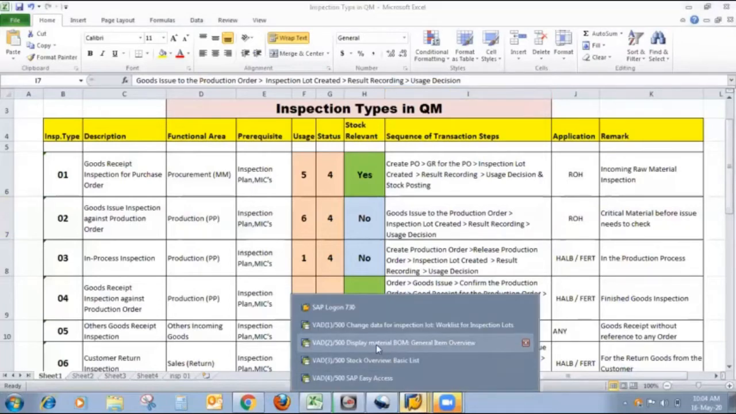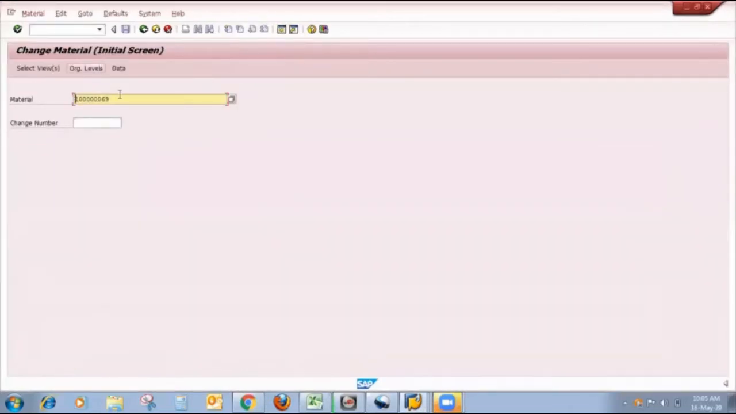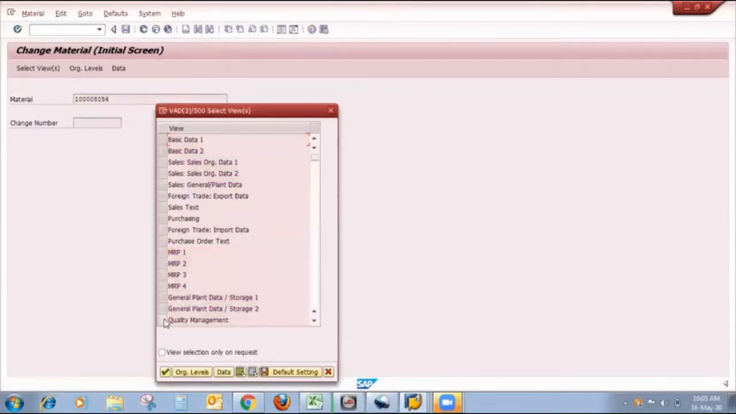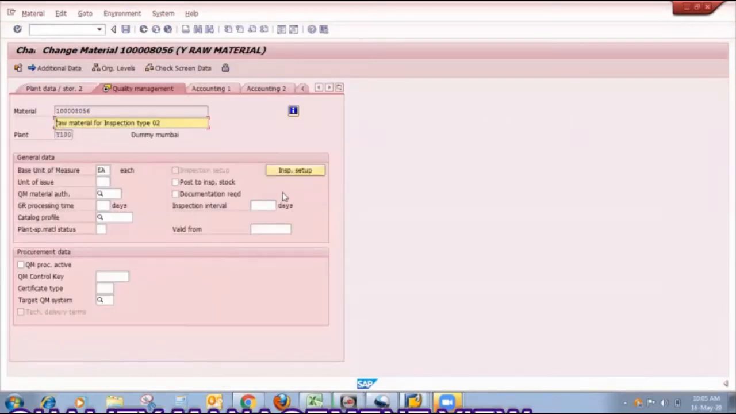First I will show you the bill of material. This is my finished product, this is my raw material. Now I will maintain the quality management view for that particular raw material. This is my raw material. I will maintain the quality management view, that is inspection type 02.